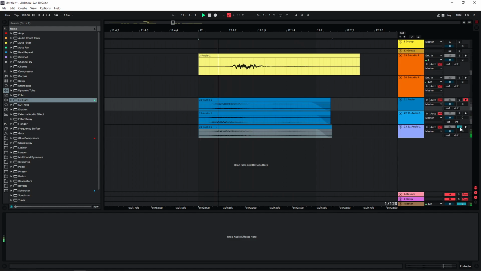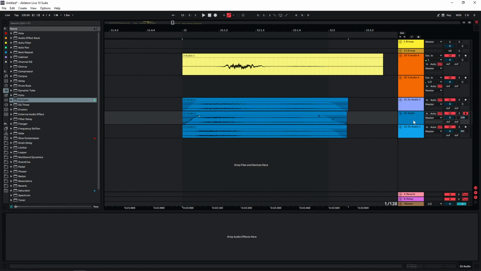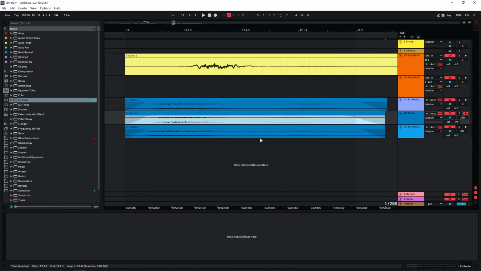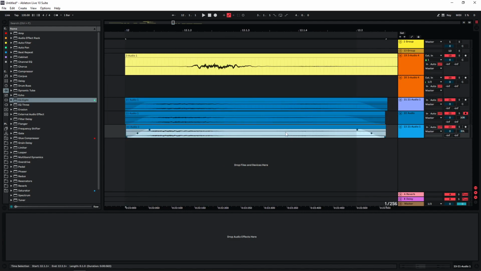I think I'm going to choose this one as the middle one, and the other two can be panned left, right. I'm not hard panning them, but this should be wide enough. So also make sure that they're in time. They don't have to be perfectly aligned, but this actually looks kind of okay.